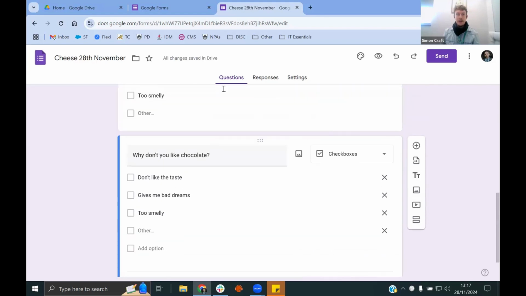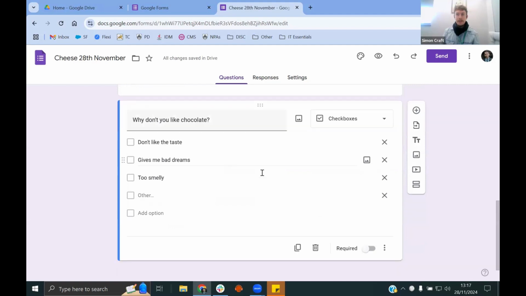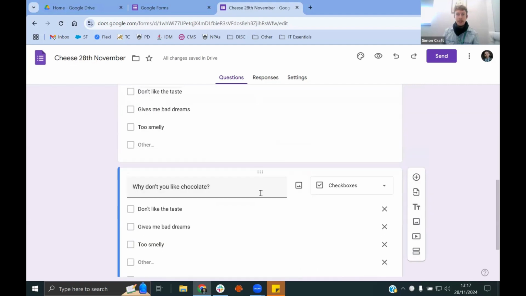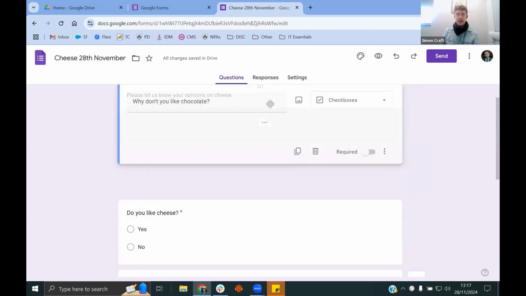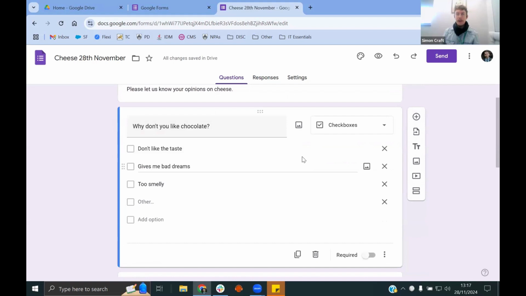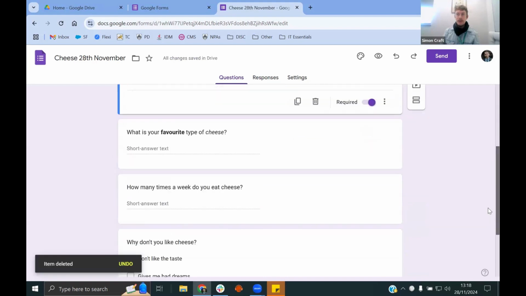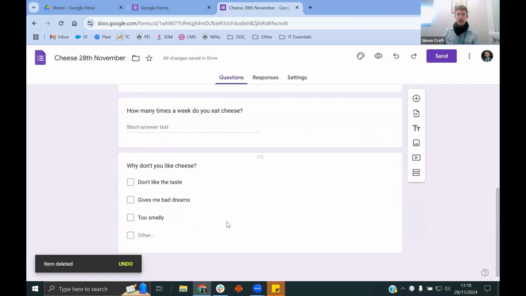In that case, I've duplicated it and then I've edited it. I can move questions around. All you need to do, hover over this bit near the top, click and drag. I might want that right at the top. Or I might think, actually, I don't want that question at all. That's got nothing to do with cheese. Let's just choose delete question, which is here. So that gives you some control over your questions.